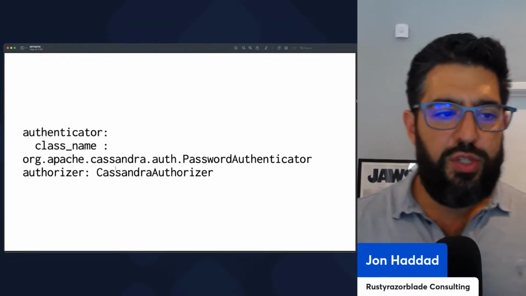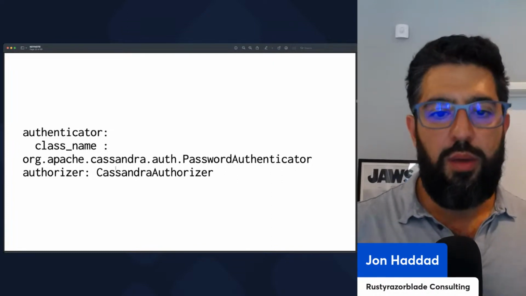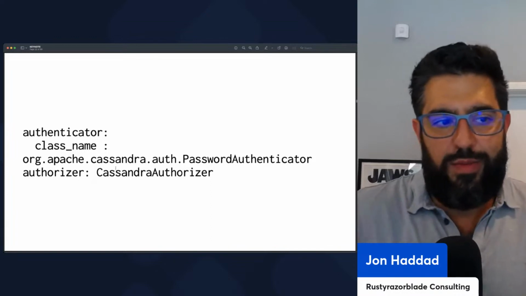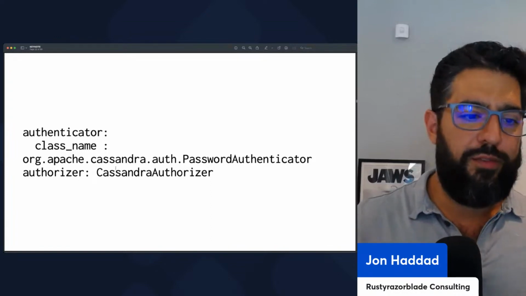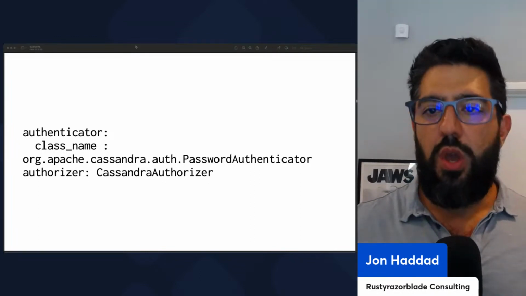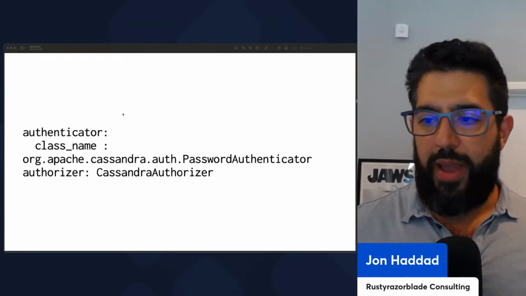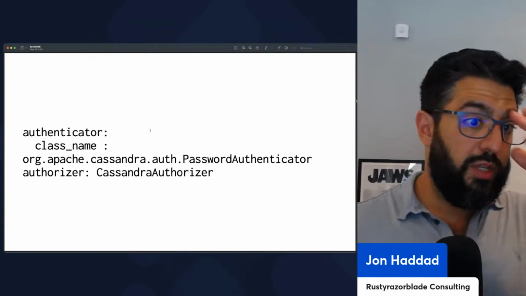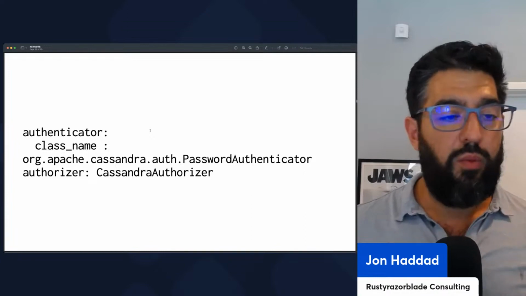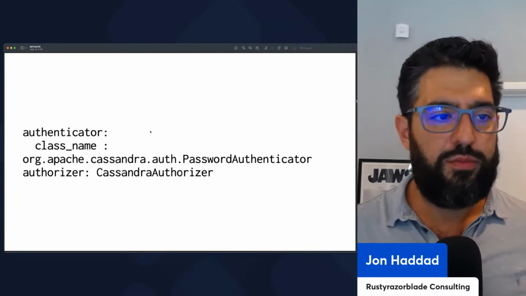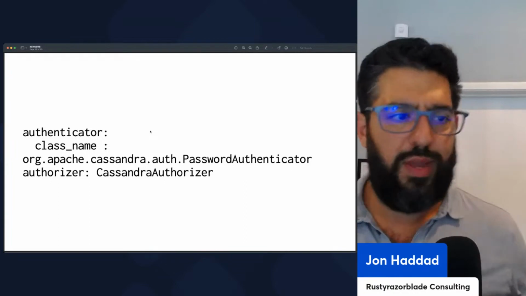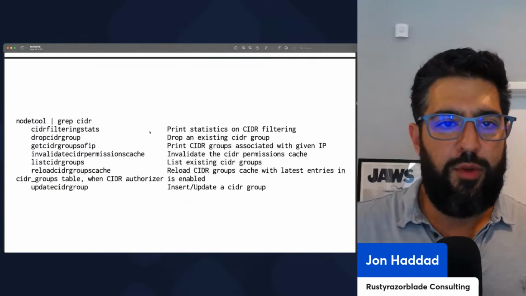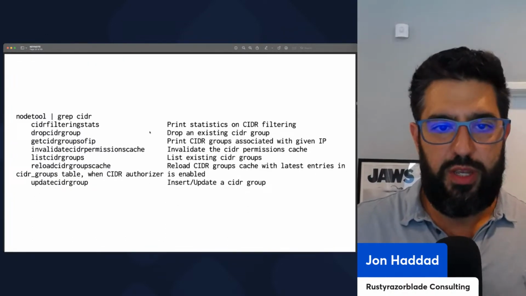Now, first of all, to use this, you have to be using some form of authorization and authentication. Without it, this doesn't mean anything. Typically, for regular users, you are going to have this set up as the password authenticator, and you're going to be using the Cassandra authorizer. Now, you can plug in whatever you want here. So if you're feeling strong, go ahead, make your own. Have a nice time. It's okay. But most of the time, you're probably going to be just using the built-in authorization and authentication.